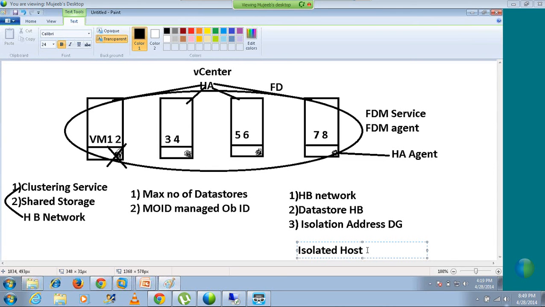See, here HA will consider a host as dead only if it is not receiving the heartbeats from that particular host, as well as there are no heartbeats from the data store. That means that host is dead. That's the reason why it is unable to check these two things. Then only that host is considered as dead and the virtual machine will get restarted on some other ESXi host. Clear? This concept is clear?